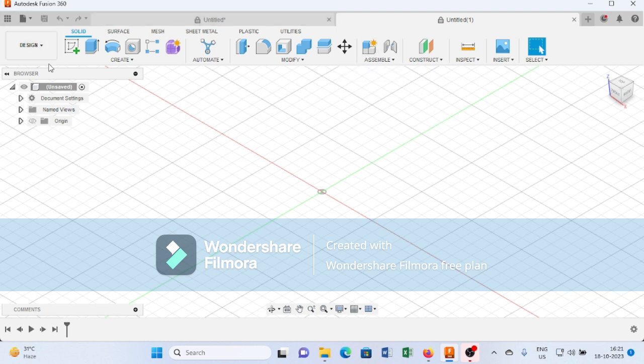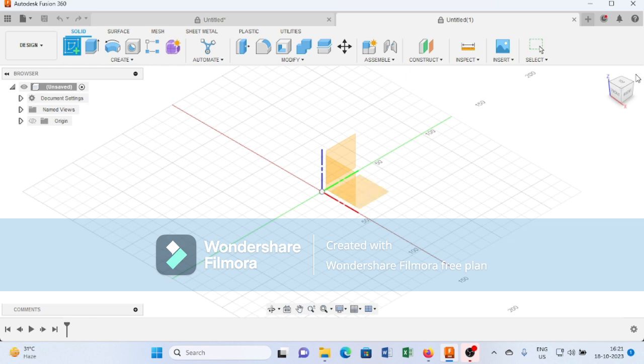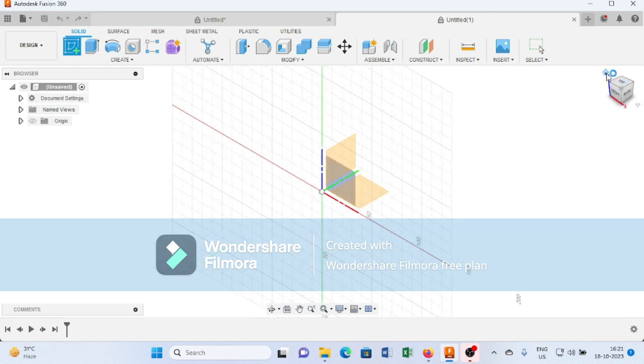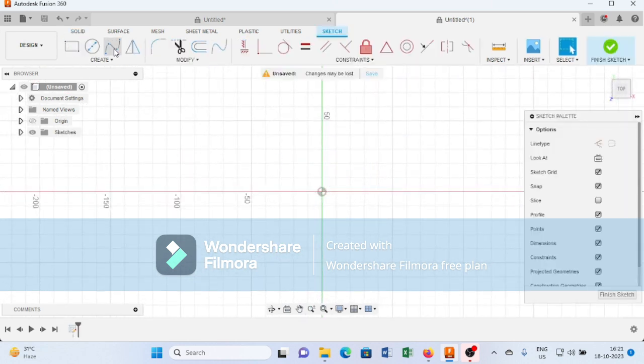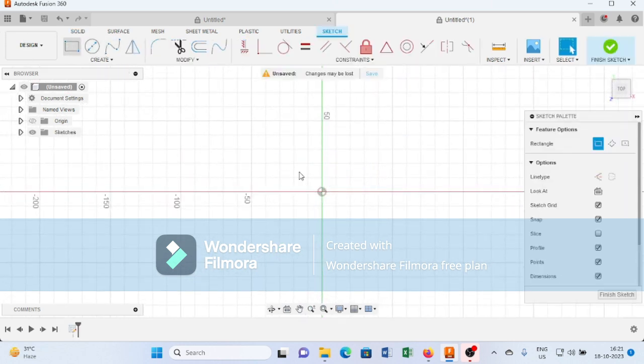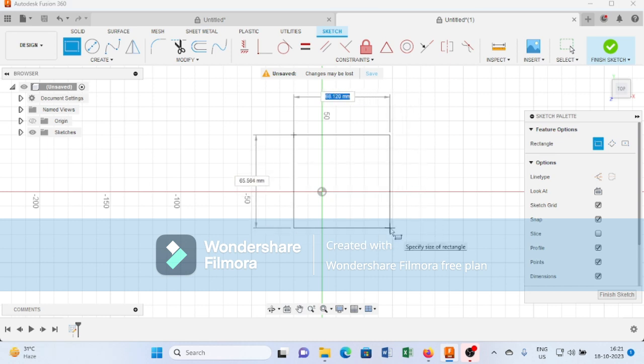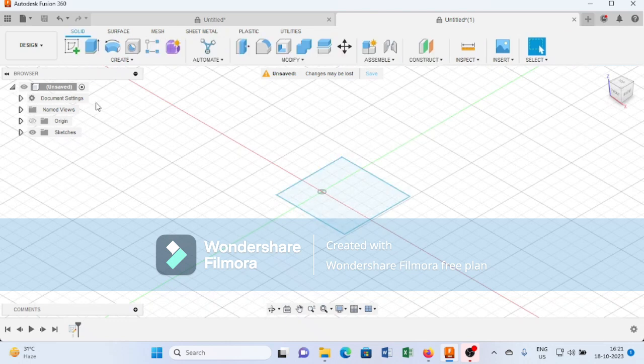So first, here I am going to create a sketch. Now I am selecting the plane. Let's say I select this bottom plane. Now I draw a rectangle. Let's select this. Then I finish the sketch.